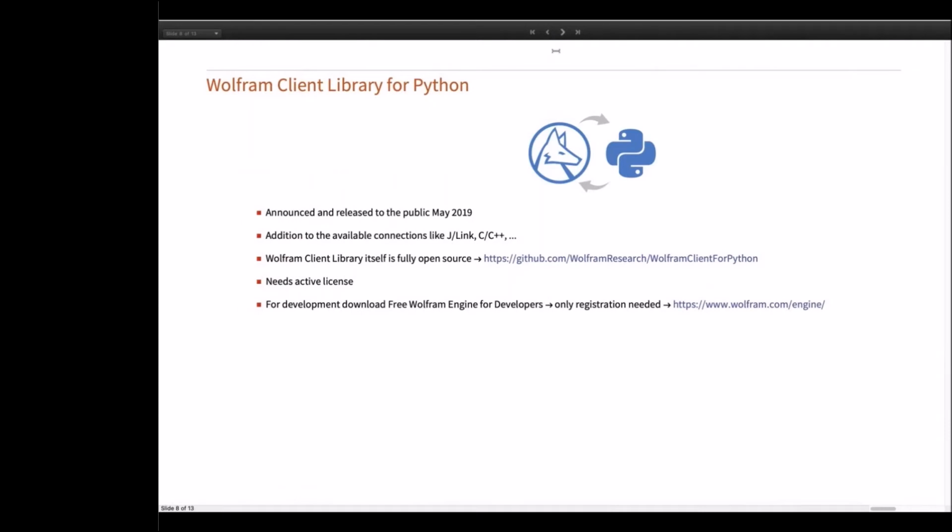The other side is how we can use Wolfram Language from Python, probably also the more interesting part. The Wolfram Client Library for Python was announced and released to the public in May 2019. It's in addition to the already available connections like JLink and C++. It's fully open source, hosted on GitHub, and currently in version 1.1. What you need is an active license for a Mathematica product.